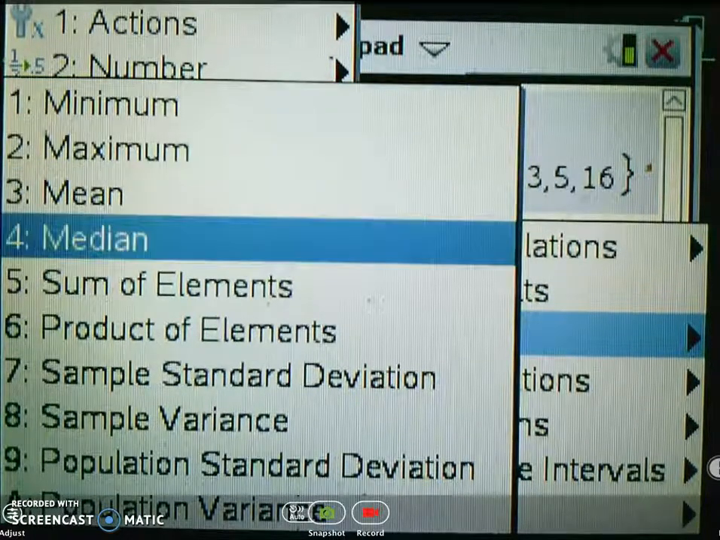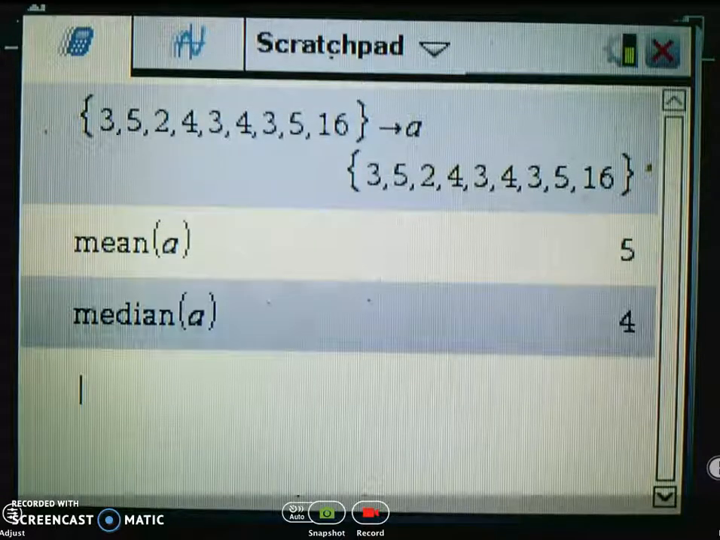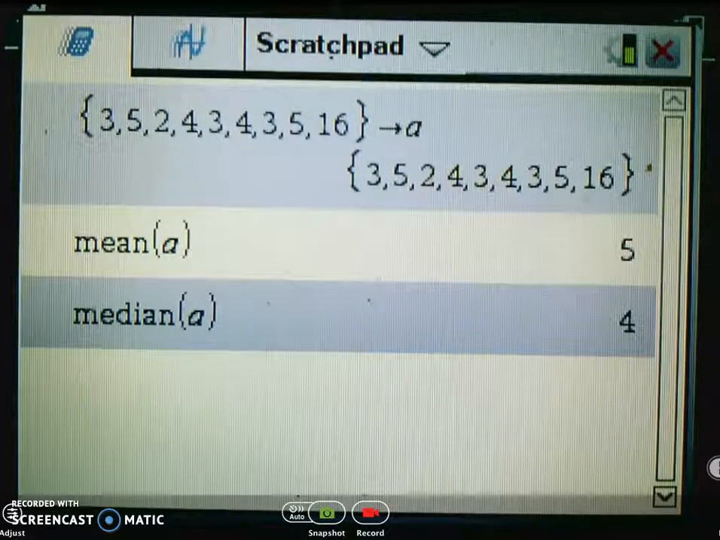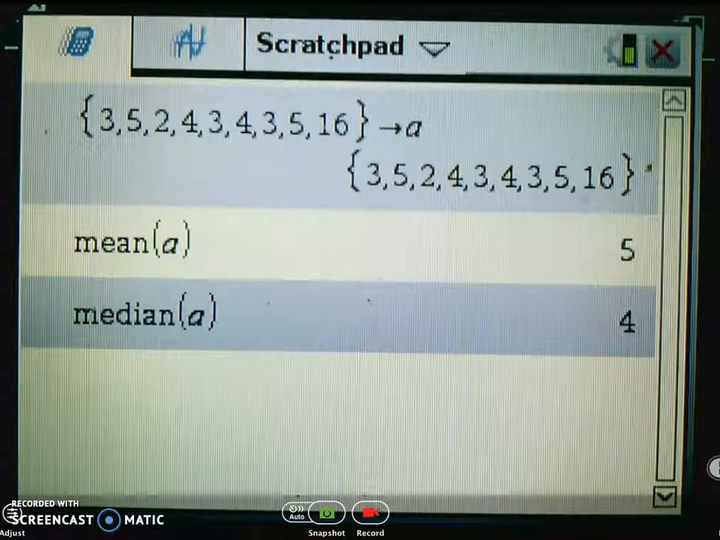And now let's try the median. The median of A again. And there it is. There's the median. The mode is the one that happens the most. So one of the ways to help do that, looking at this list of data, if you have more than this many numbers, it's kind of hard to find the mode. So if you organize the list in order, that sometimes helps.